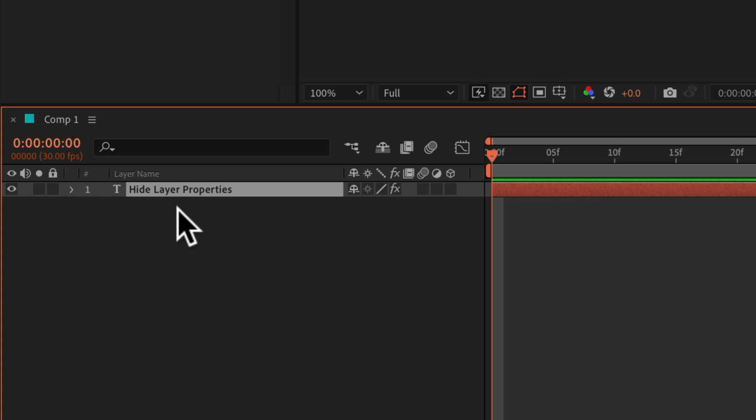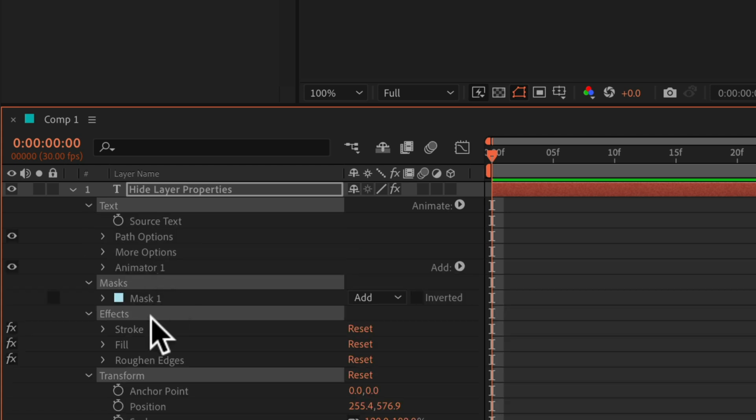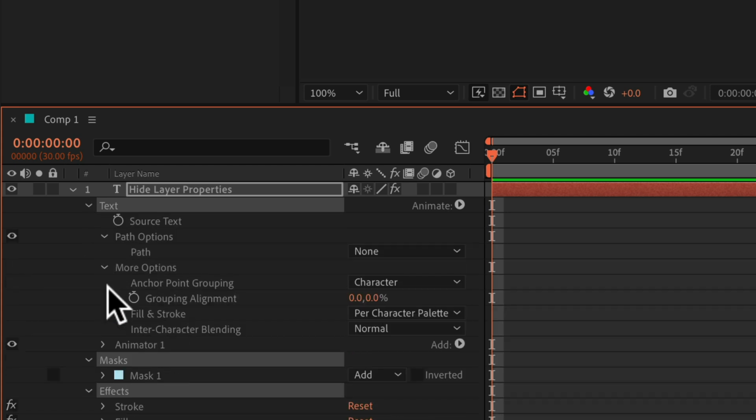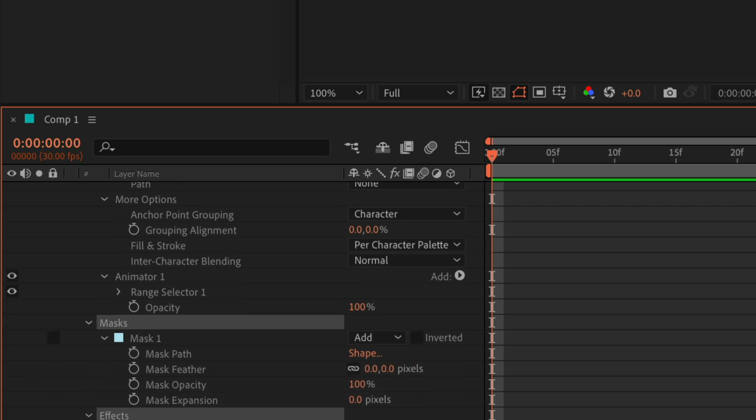So here I just have this one text layer, and if I twirl that open, I can see all of the layer properties, and if I twirl those open, you can see that these all have different options underneath, and before long, you can get the layers panel pretty cluttered.